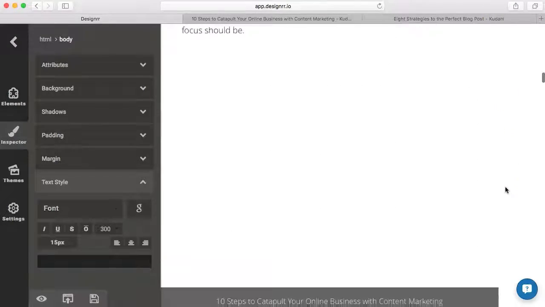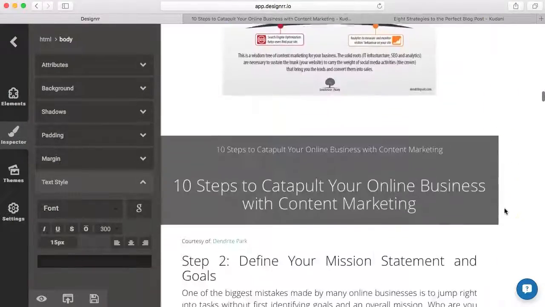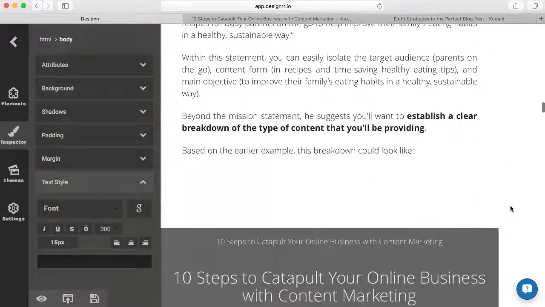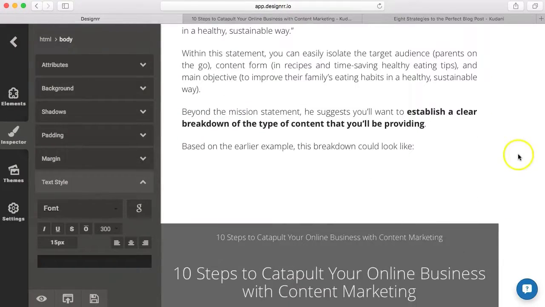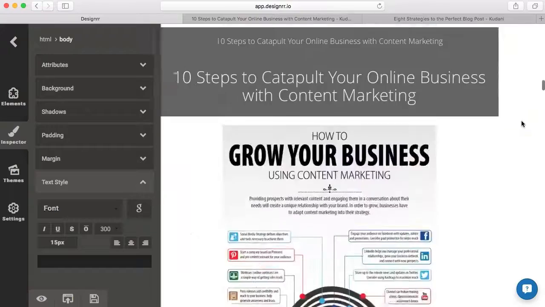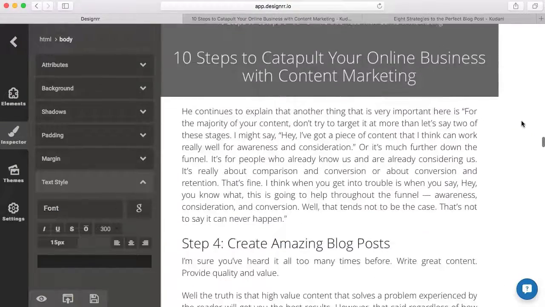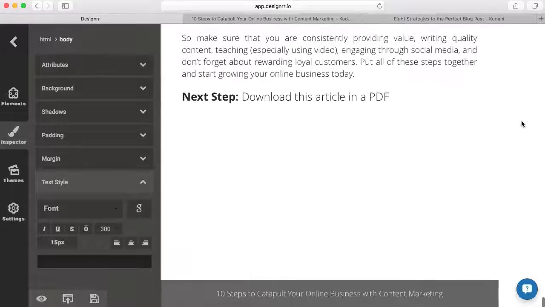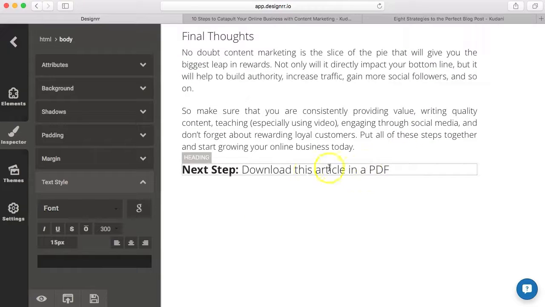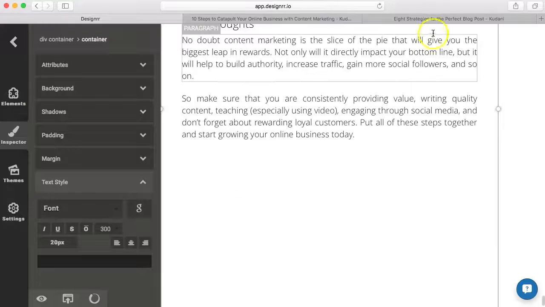Now this is a long blog post, and many customers of ours have shorter ones and want to create a book consisting of 1 or 2 posts. And so what I'm going to do is add a second post. So I'm going to scroll right to the end here. I don't need this next step, I'm just going to delete that. And what I'm going to do is pull in another post.